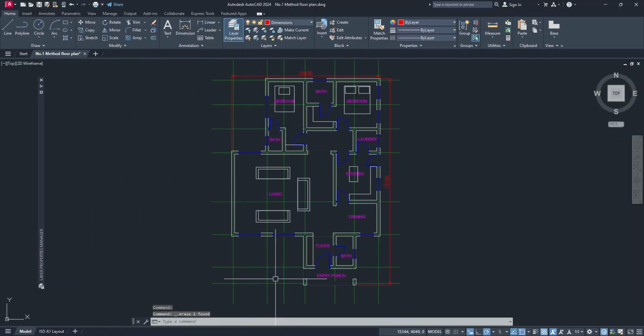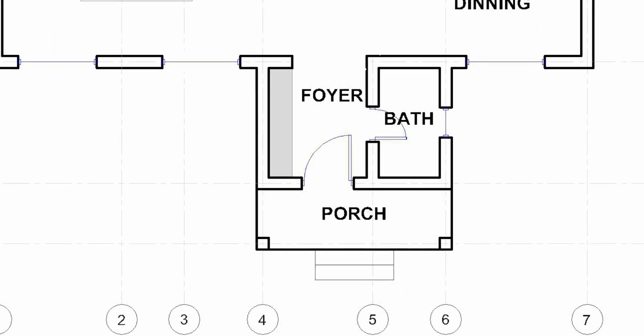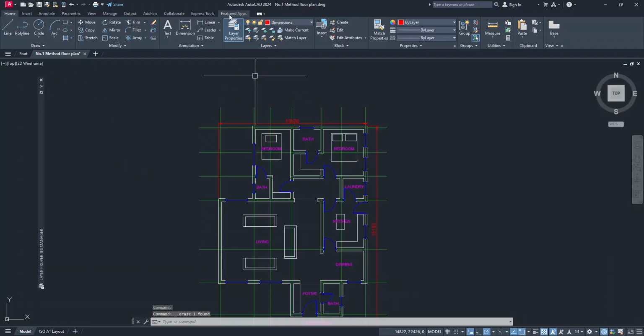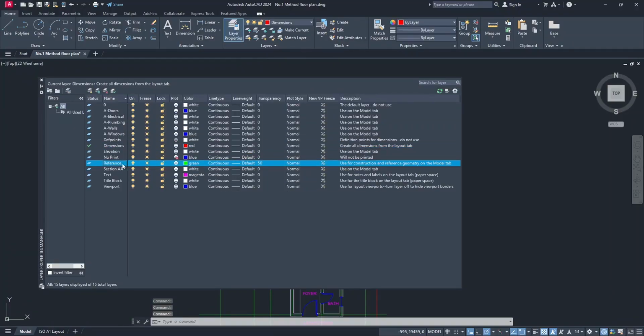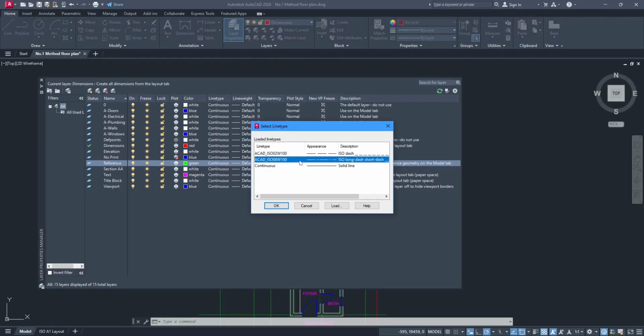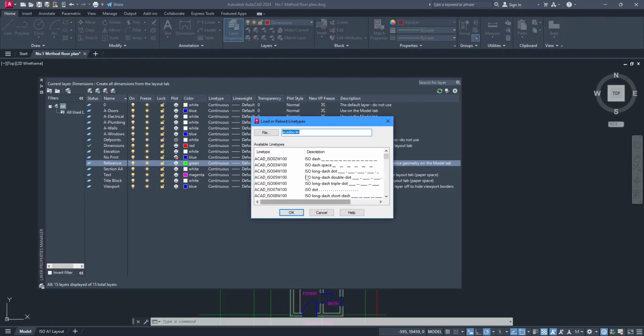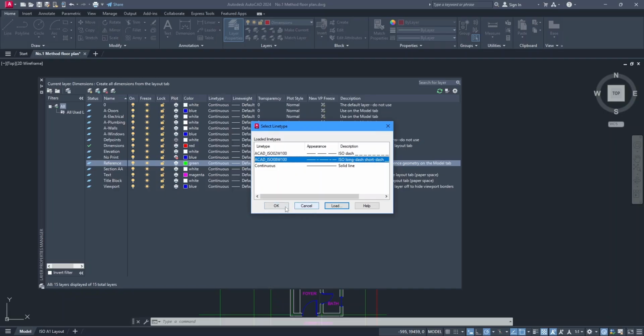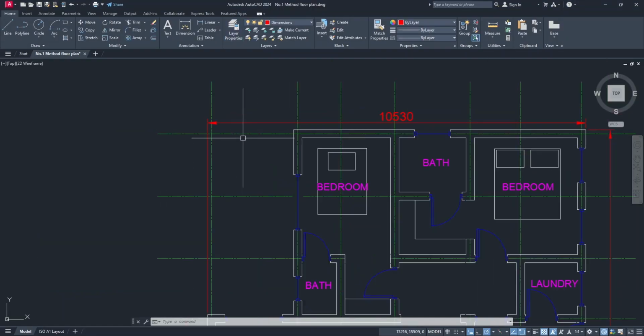The grid lines are solid, but they should be dashed like this. Go to layer properties, reference line, click line type. Select this dash. If missing, click load. Load one, pick it and OK. Looking great.